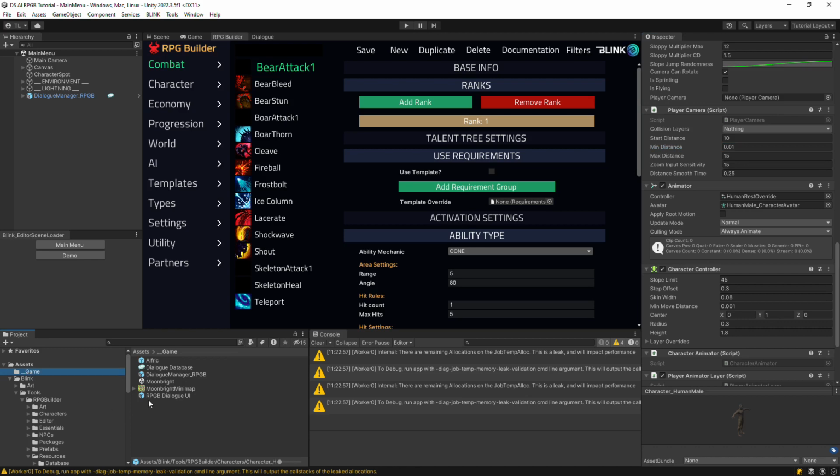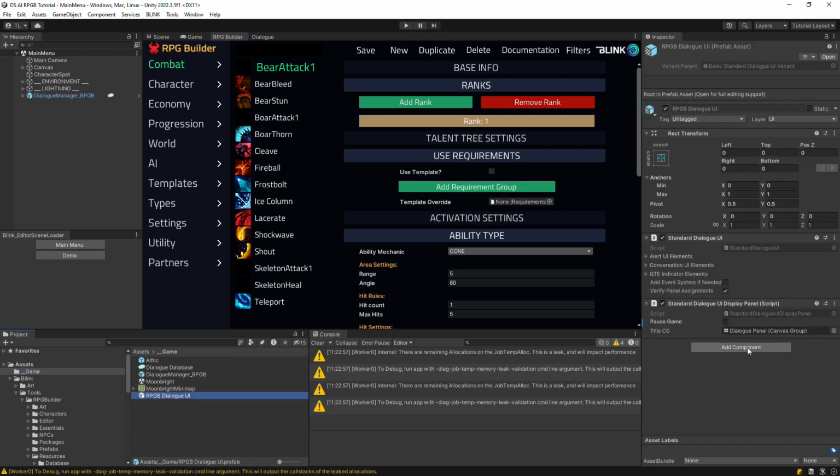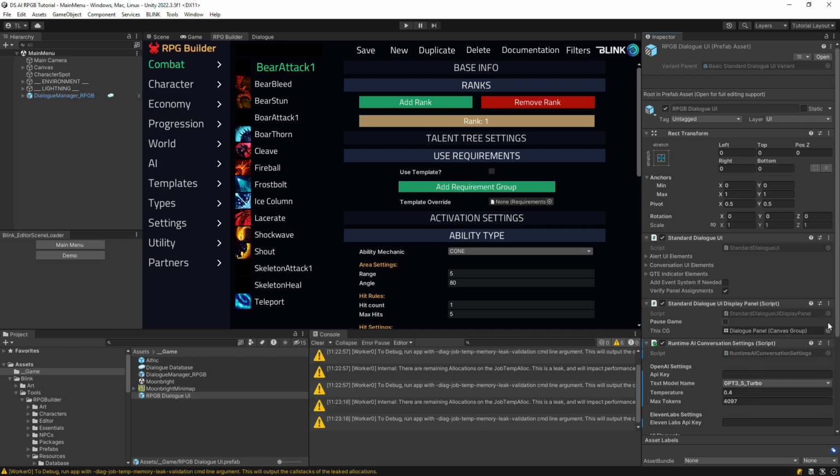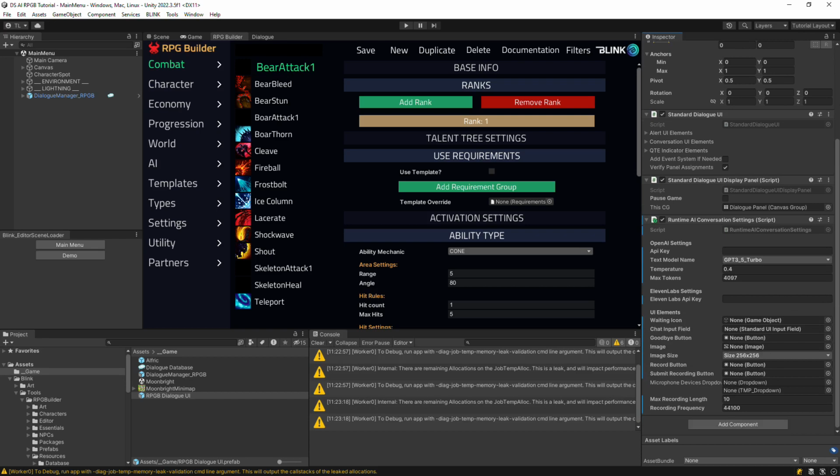Now finally we can set up our generative dialogue. There are 2 steps to this. First, add a runtime AI settings component to the Dialogue UI. Make sure to enter your API keys here, but I won't show that in this video. The 16K model is a good choice to use in general. Set max tokens to a high value, but probably not as high as I'm setting it here.